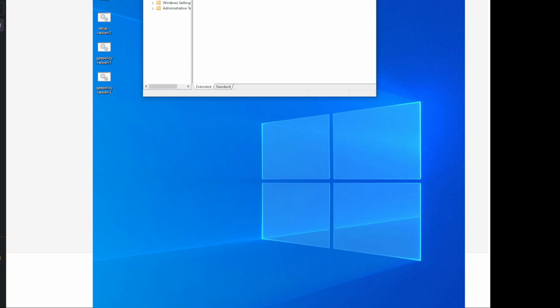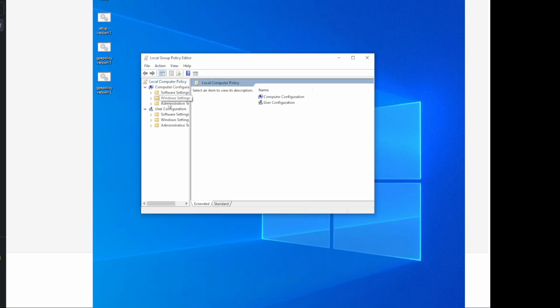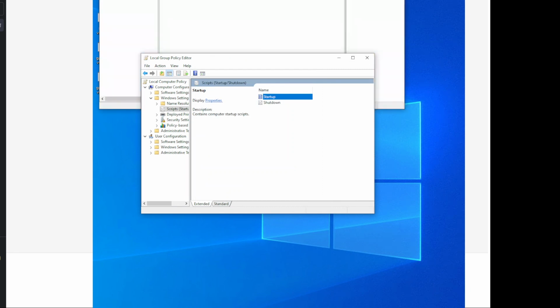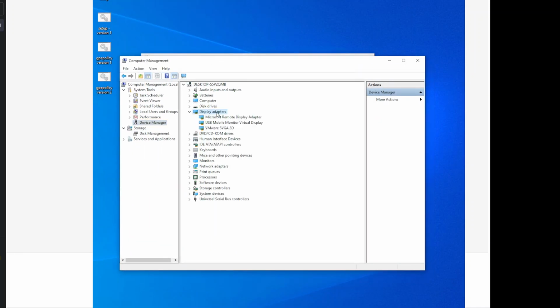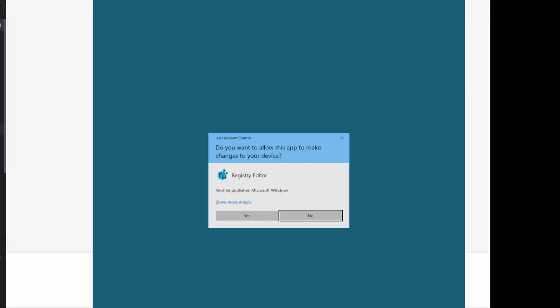So we're gonna pull up group policy editor. Also should make sure script is still not there. Come on, computer management. Make sure the USB device virtual monitor basically is set up. It is. Go to regedit. And we're gonna find the folder. Oh, it's already there. Yeah, it's still not there.